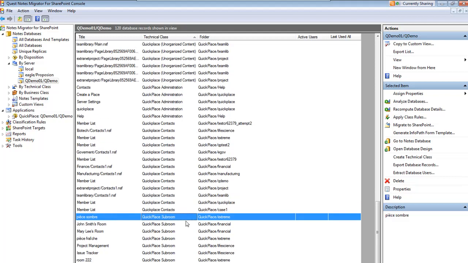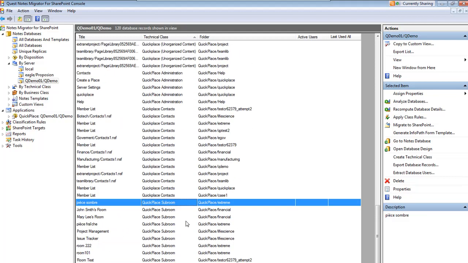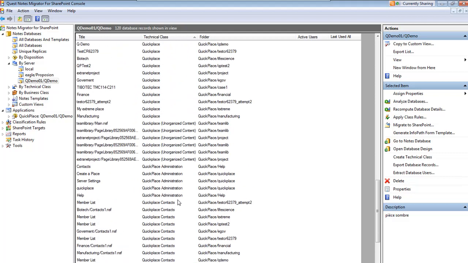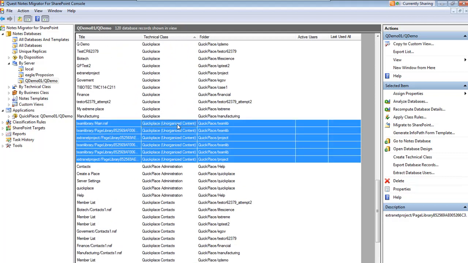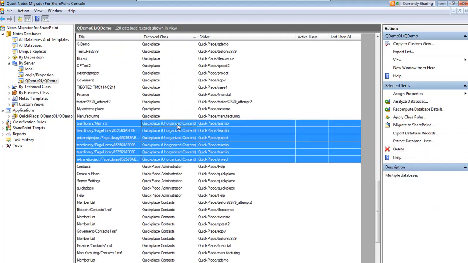And this is a small test environment. Like I said, you may easily have thousands of these in a large environment. And there were a few that were unorganized. This is because we had that one or two QuickPlaces that we didn't have access to. So we got those error messages that said we couldn't explore that QuickPlace. We couldn't read the configuration documents. So these remain unorganized.